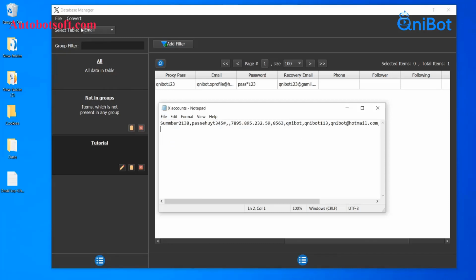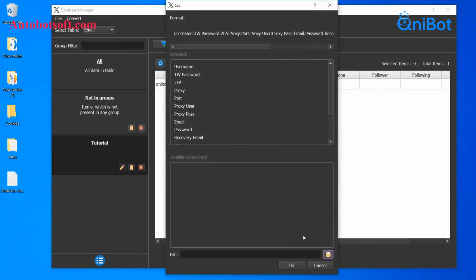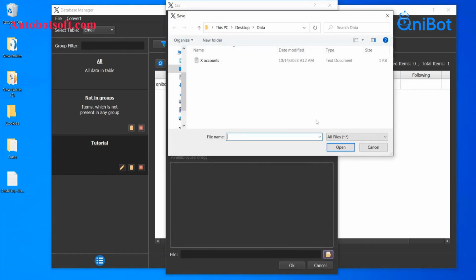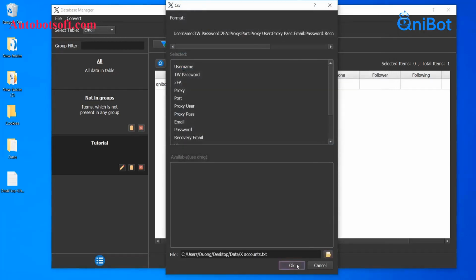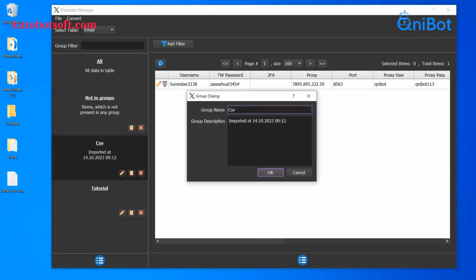Next, you click on Convert here. Select Import CSV. Click on this icon. Then upload the created text file of X accounts. Click OK. Then you can see the accounts' information has been imported into the Database Manager dialog box with the group name is CSV. You click on this icon to change the group name to remember easily.